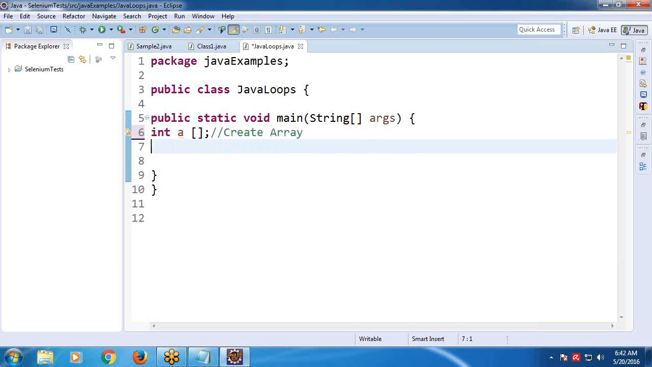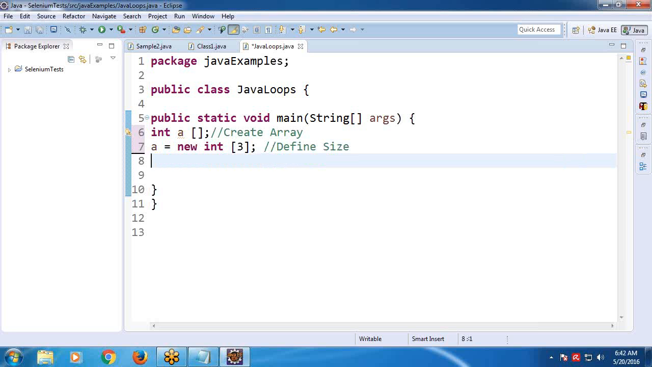Next step, define size. Array name A equal to new, the new keyword, integer, new int of size, suppose 3, size 3, semicolon. See, define size.